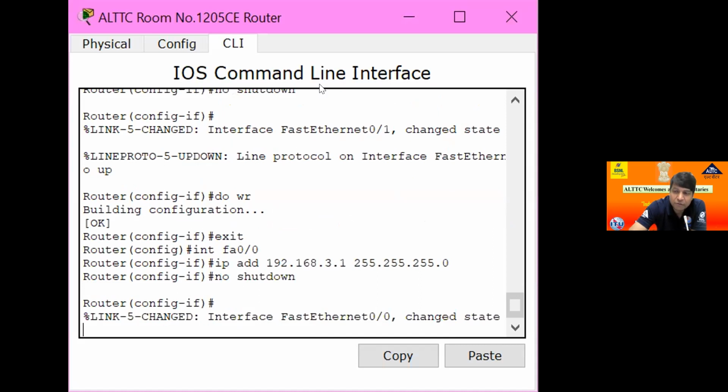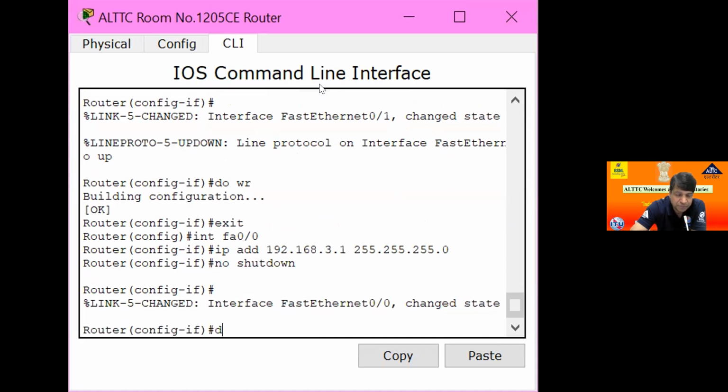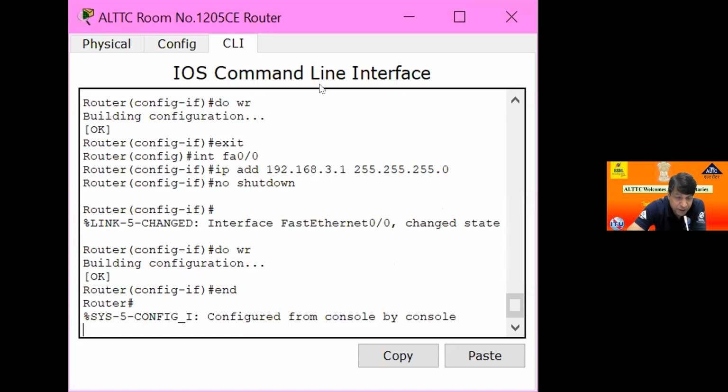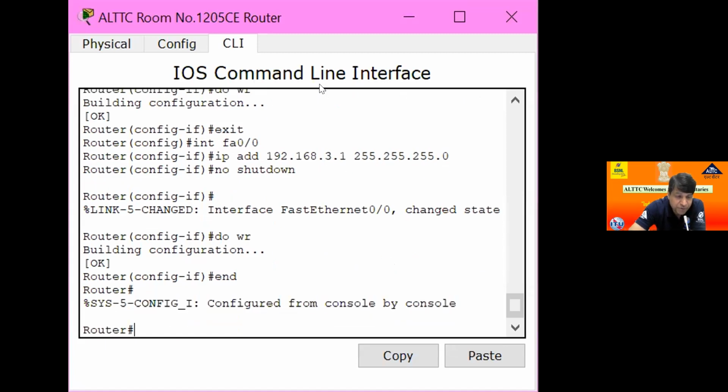Now for the saving required, do write. One more press and then type do write. Now exit. Again you type in end. End. Press enter. Okay, again one more press. Now again you are under privilege mode.